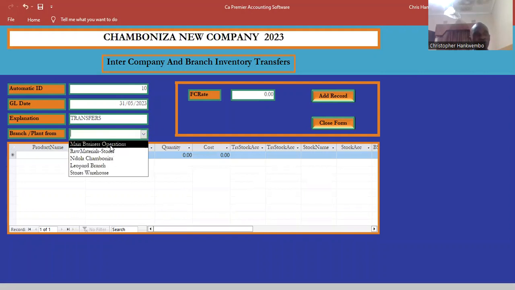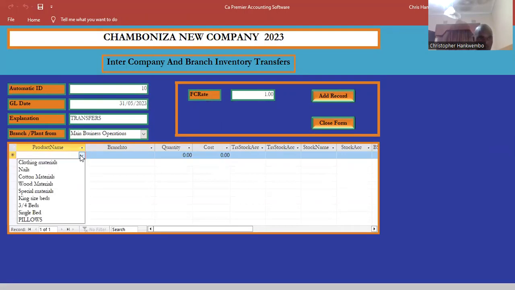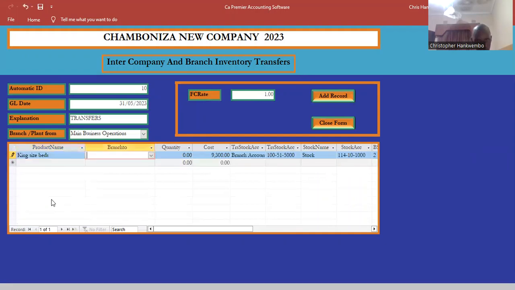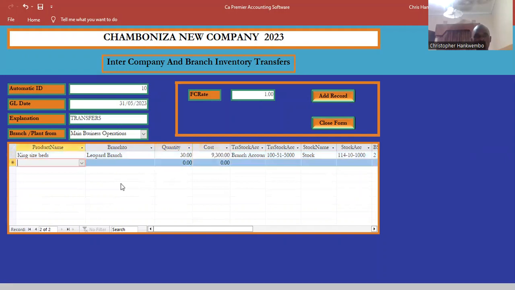Remember, sometimes you can transfer raw materials. It depends. So the exchange rate is kwacha to kwacha, so 1 to 1. What are we transferring here? King size. How many? Let's say, for argument, you can see the costing also comes automatically here. To where? To Leopard Hill, that's the branch. How many? 30. So when we do that, we expect in the main warehouse, since we have 60, we should remain with 30.